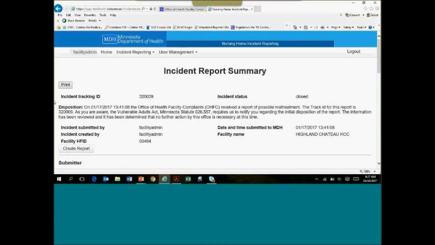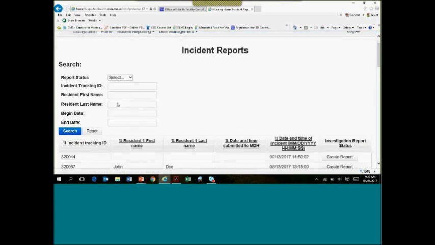So it's telling you that OHFC received a report of possible maltreatment, the information has been reviewed, and it's been determined that no further action is necessary at this time, okay? So it will add the e-disposition right to the top of that report after it's been closed out. Also in search incident reports, you can search by resident name. You can also search by this tracking ID number.